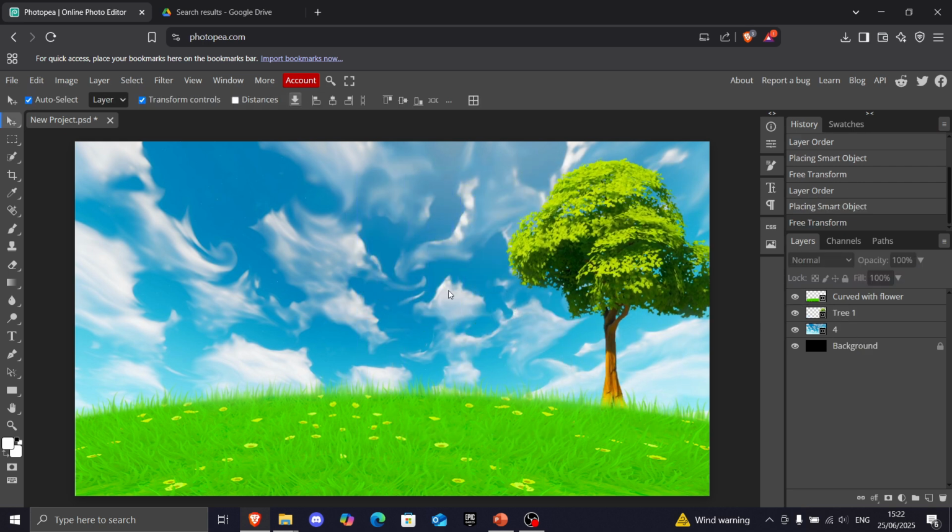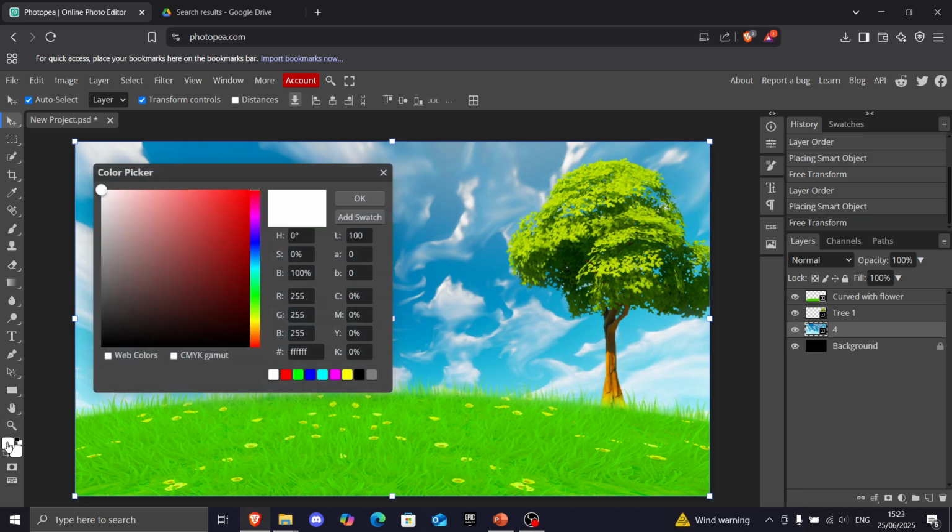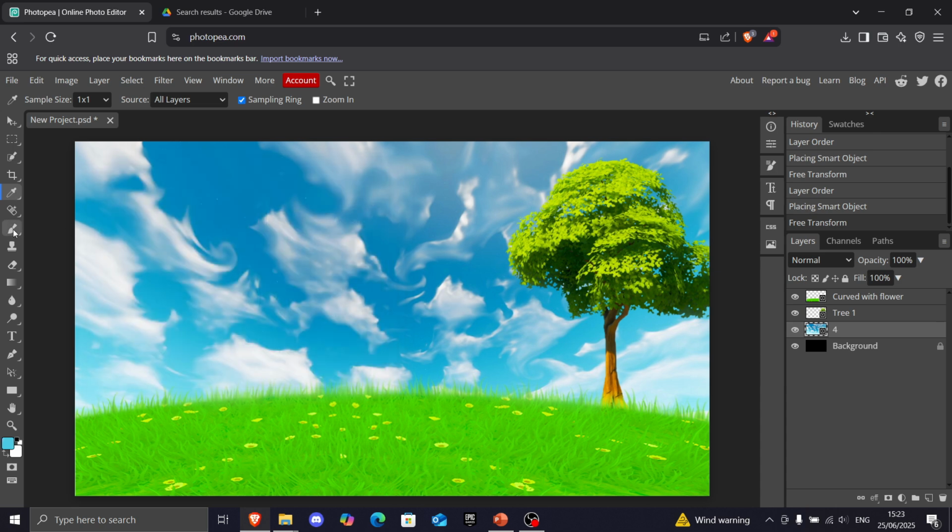Okay, I'll be honest, everything looks pretty messy right now, especially the sky and the grass don't come together too much. I want you to click on the sky, then on the bottom left corner where you see these two colors, click on the top one, then find this eyedropper tool, click on the sky to extract its color, press OK, and now go to brush.